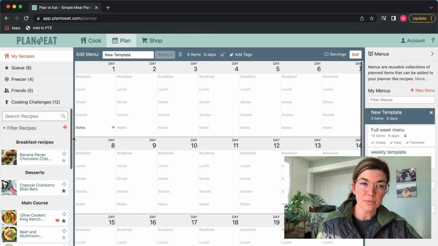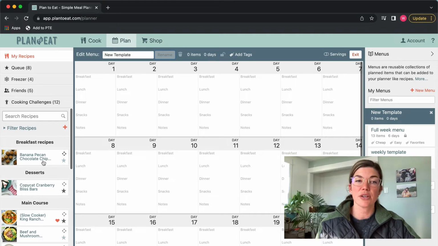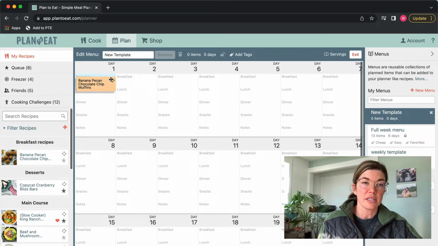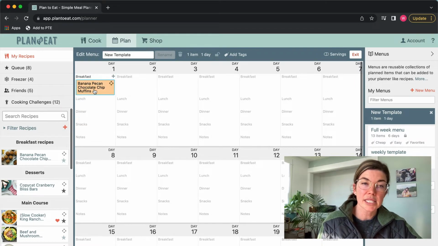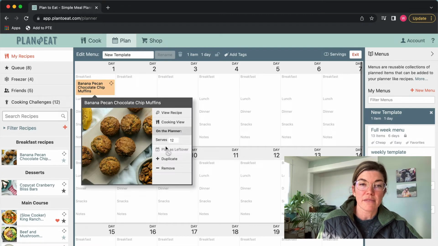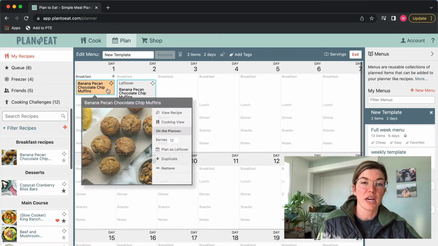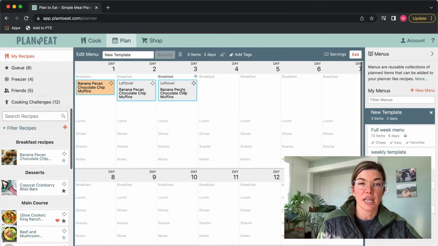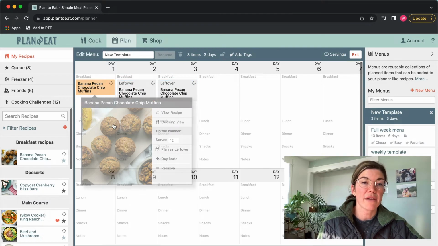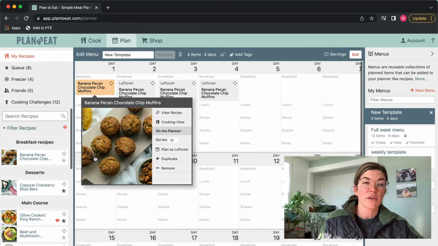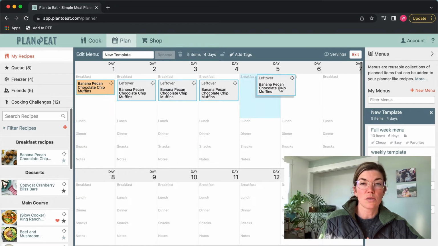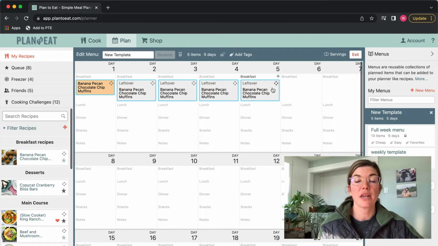So let's say that we pretty much do the same breakfast every week. We do these chocolate chip banana muffins, and every single day this recipe gives us leftovers. So I'll just come over here and add all these leftover notes to give me this reminder that this is what we do for breakfast. The work that I'm doing right here, I'm doing one time because I'm going to be able to save it as this menu, and then I'll be able to drag this onto my planner and it'll be there when I go to make my next meal plan.